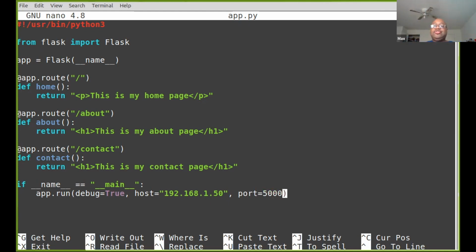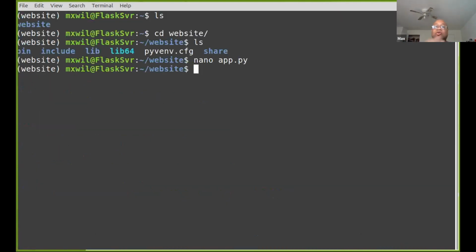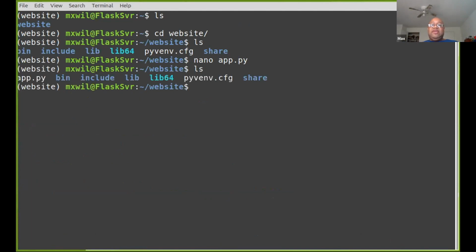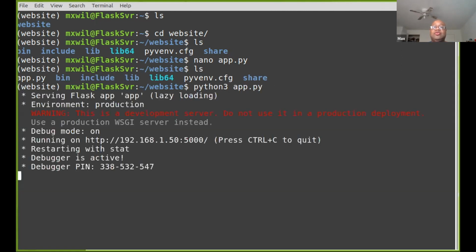All right. And then once you do that, we're done with the application. So we're just going to go ahead and save it, then exit out, and then that application is made. Now, to run the application, you just run the command python3 and then the application name. You press enter, and this will invoke Python's development server. And then we're just going to copy down this information.